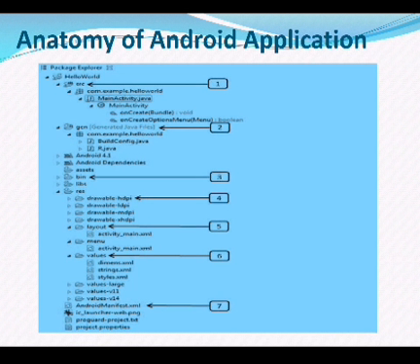And finally, the AndroidManifest.xml file. This is the manifest file which describes the fundamental characteristics of the app and defines each of its components.